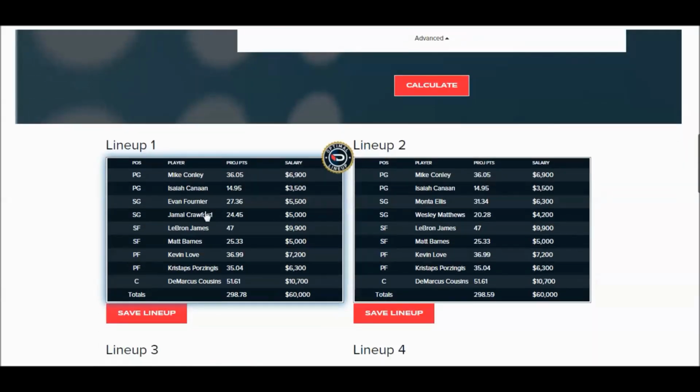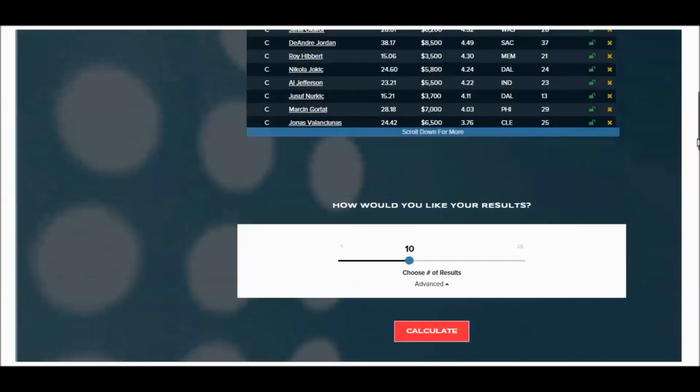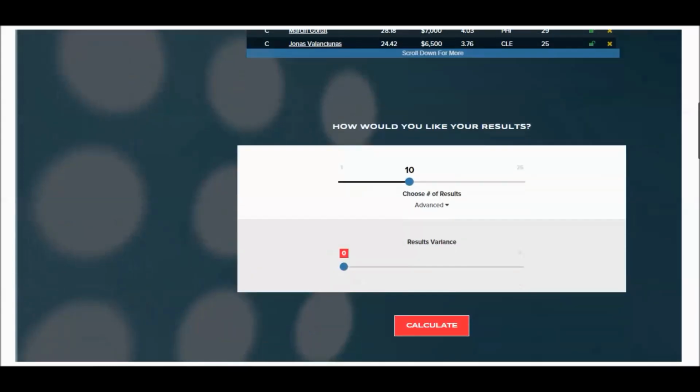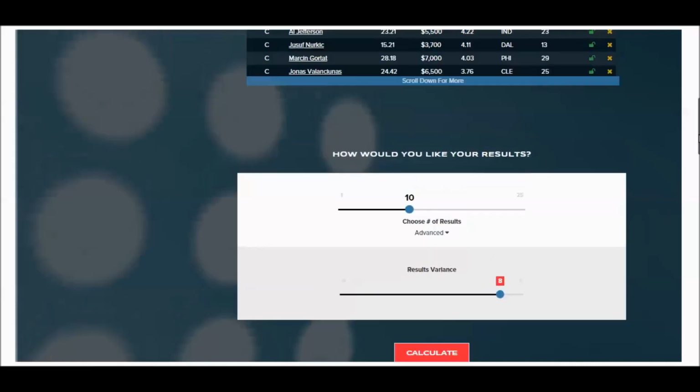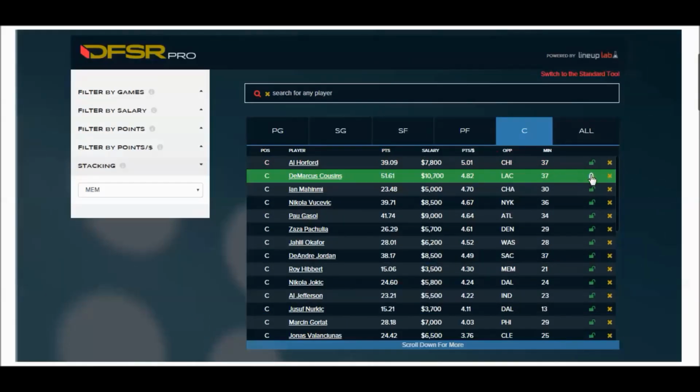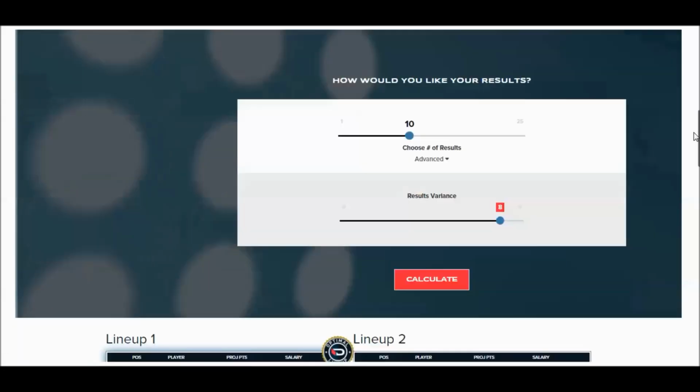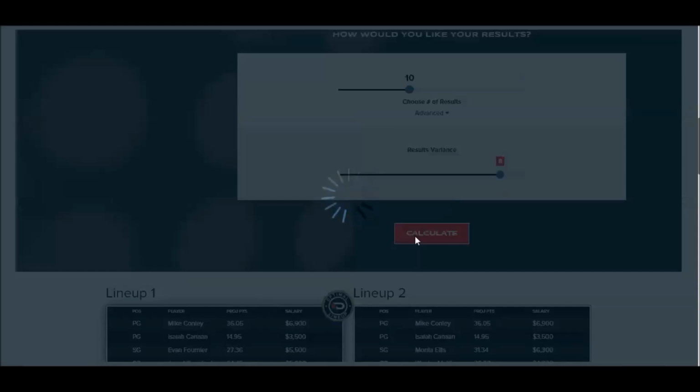You'll see that some weirdness starts to happen when I insist on playing both LeBron and Cousins. I got Isaiah Canaan showing up, so I would probably go back and modify this. But the other thing you can do is actually click on the Advanced tab and put some more variance in your results. So the higher you make the variance, the more diverse the lineups that you make will be. So I'll unlock Boogie and LeBron just so I don't get too much weirdness already, and click calculate.